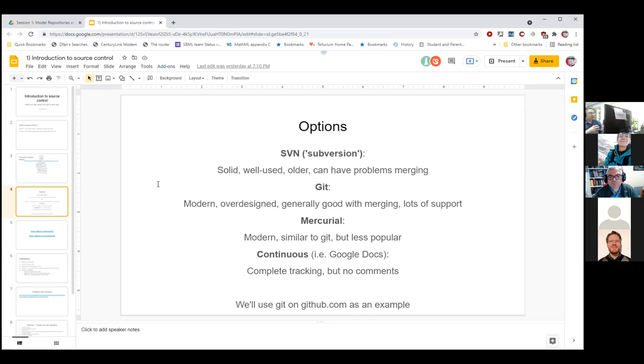So it does complete tracking, but there are no comments. Like you can't say, all right, I added this paragraph. I mean, there are no comments on the changes. You can obviously comment on a Google Doc, but there's no automatic way to say, I added these 2 paragraphs about this.